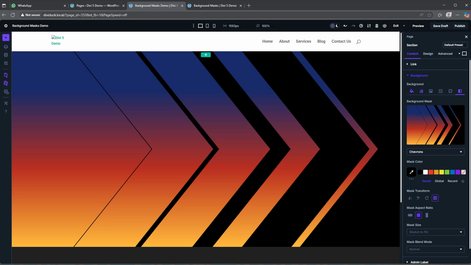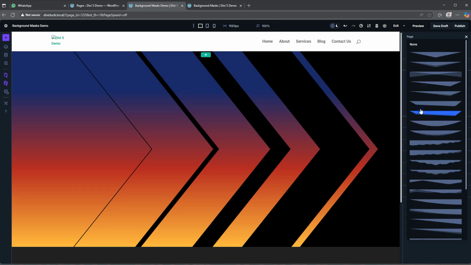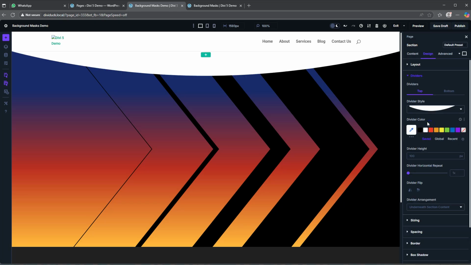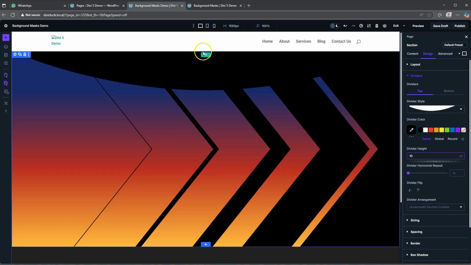we can modify the masking shape further by using section dividers. In this example, we're going to add a half circle section divider to the top and the bottom, and this will squeeze the background mask to look a little bit more like a fancy arrow kind of design. So to do this, let's jump into the design and go to dividers. First we want to put in a top divider, and in this case we want this roundish one, and we want to make it black. And then the height we want to make 10 VW. Okay, and there it pushes it in.